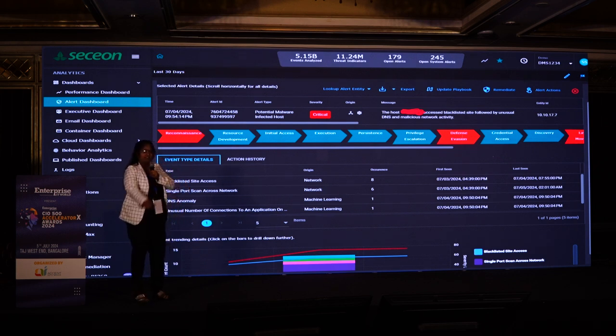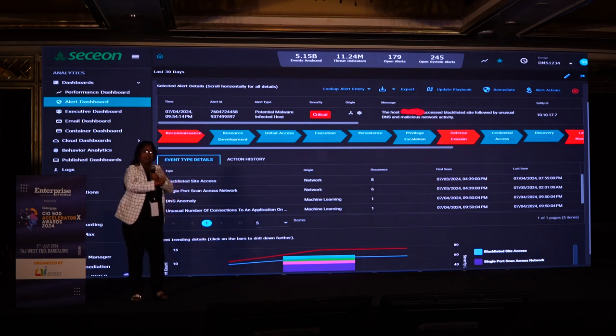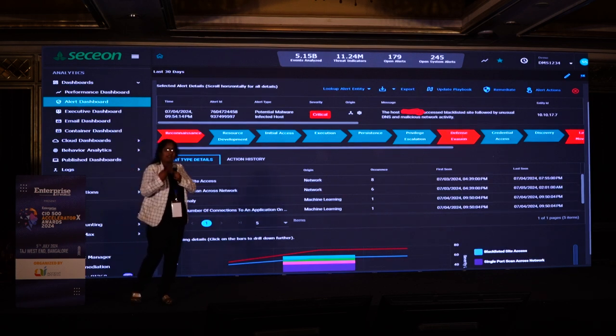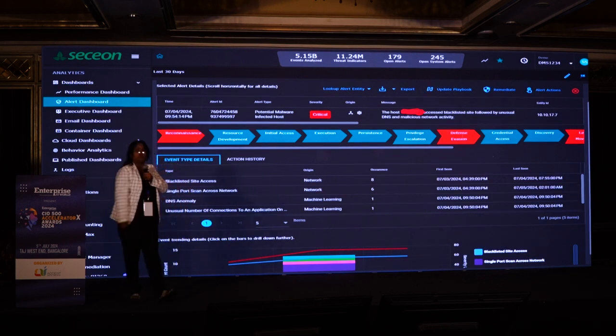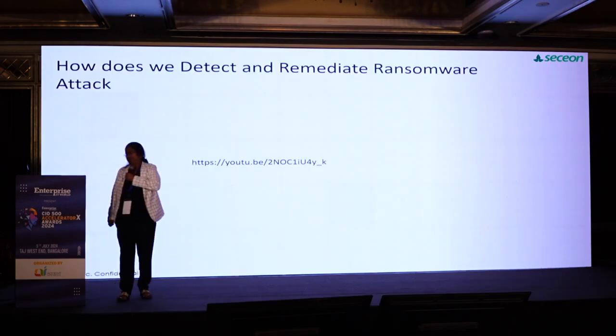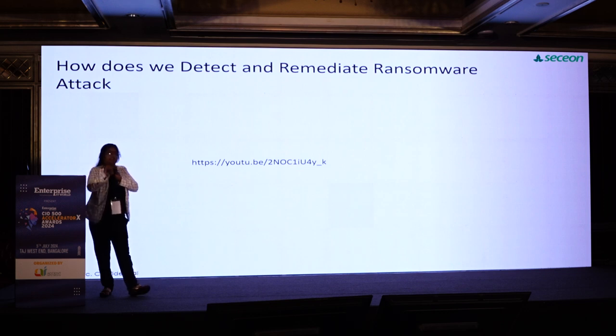And also below, if you see the trend, exactly when it started, where it went high, and where it is stagnant. Accordingly, we can see that, and the SOC 2 analyst can analyze much deeper by going into deep tracker analytics. So I'm just going to show you a small video in which we live detected ransomware using the Seceon platform.